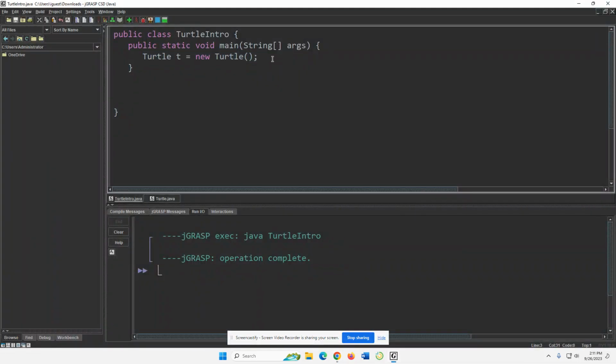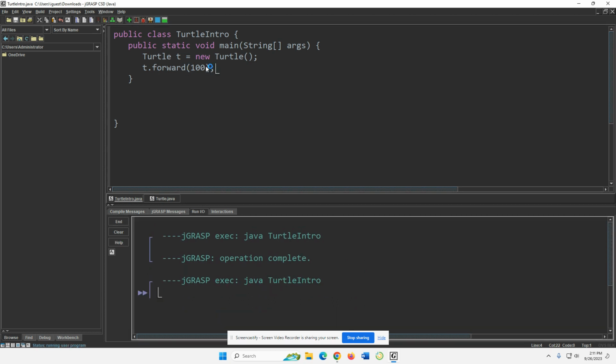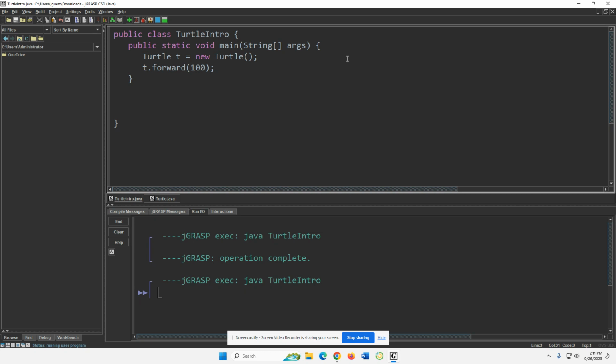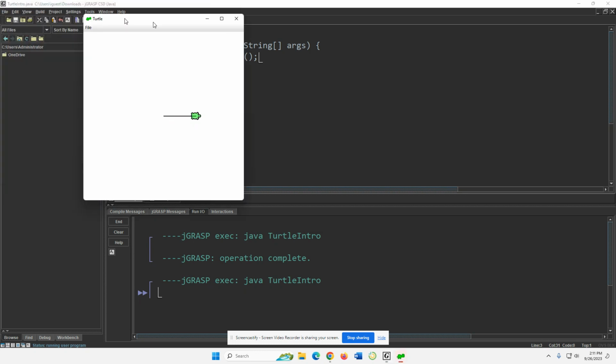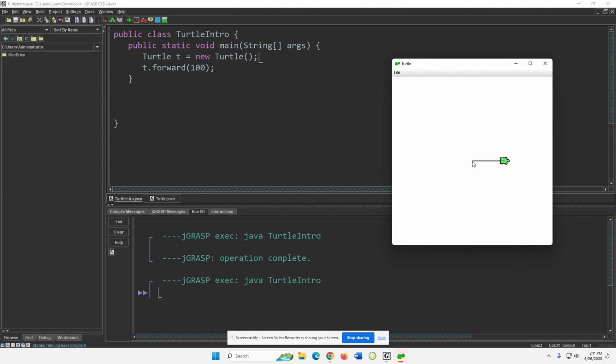So if I go back here and say t dot, and I call the method forward, and I say 100, this will basically move the turtle forward 100. So let's run it and see what happens. It might take a little while because of the computer. But yeah, here's what it did. The turtle started here and it moved 100. So that's just one method that you can use.